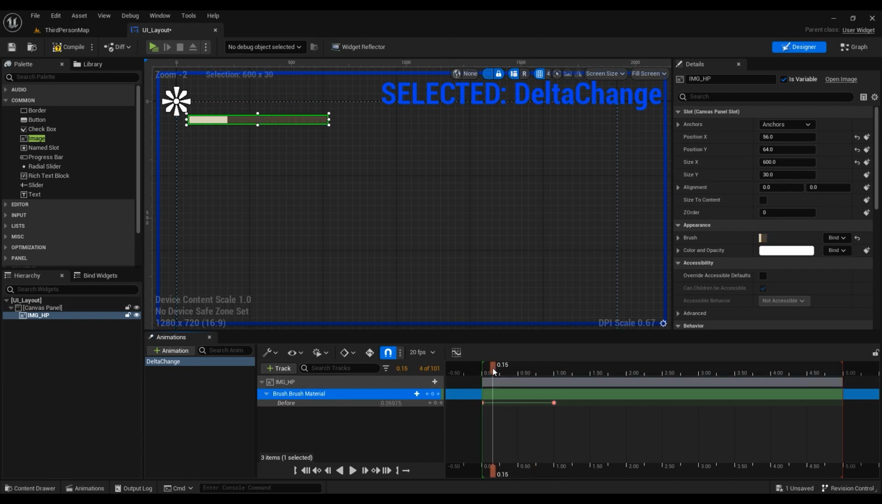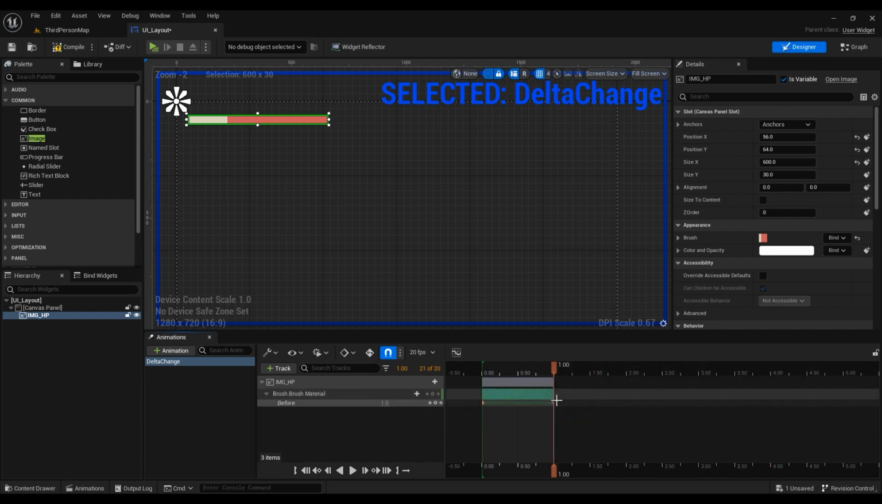However, when we use this animation, the red area should decrease. We don't need so long time. Drag the end time to second 1. OK, at second 0, change before parameter value to 1. At second 1, change before parameter value to 0. So when we play this animation, the red bar will decrease.